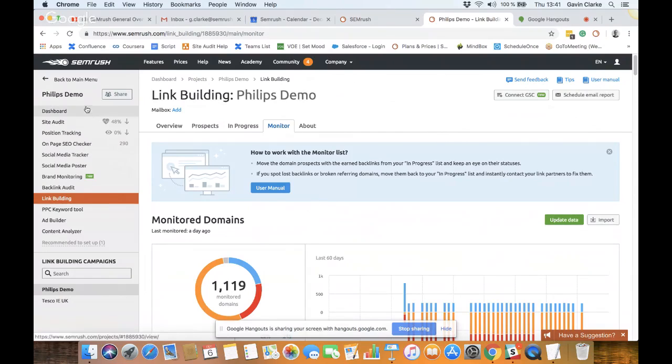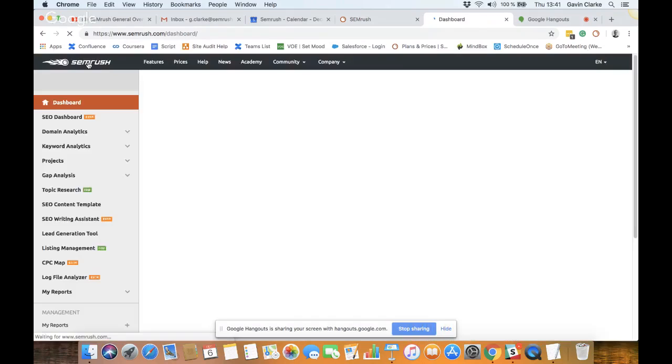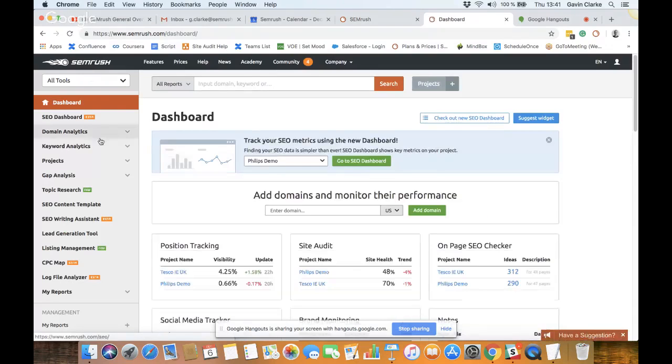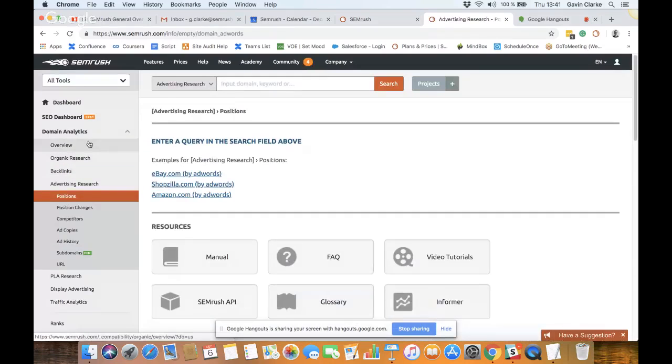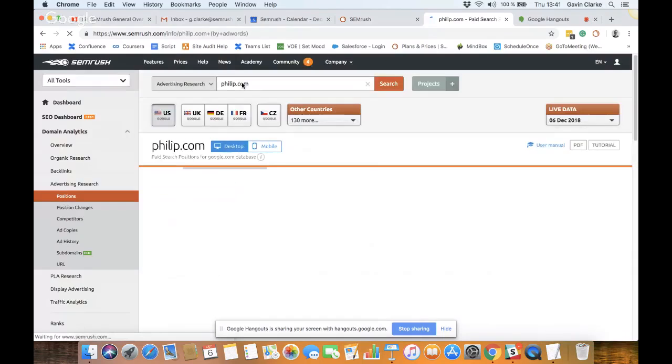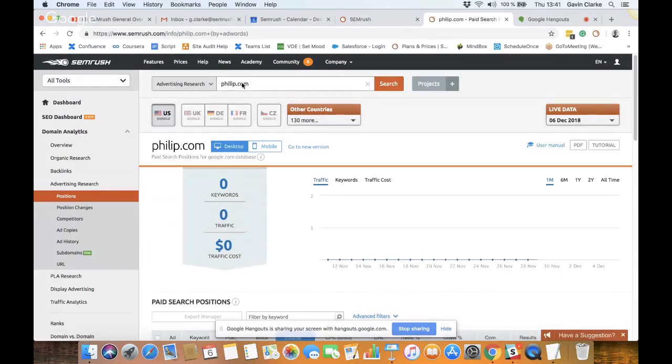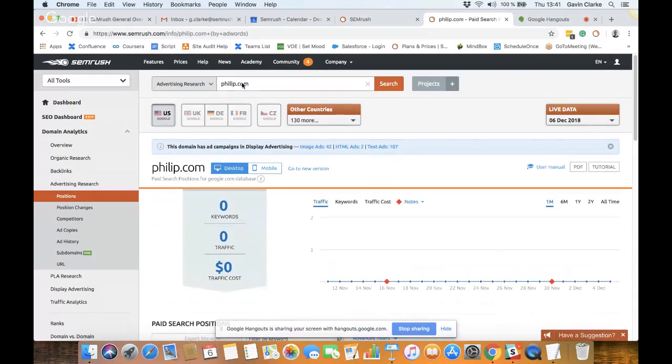So let's have a look at things from the perspective of a PPC user. We'll return first to our analytics section, where we'll have a look at the advertising research reports. The look of these reports resembles that of the organic research report, and the structure itself is also quite similar. The difference is the extra segment of information which is available.